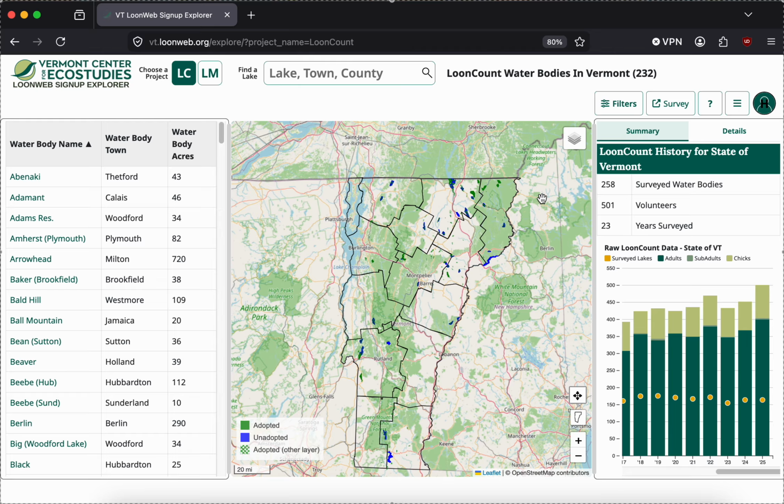So first, you can open up LoonWeb at vt.loonweb.org. You must be signed into your account to submit a survey. This is so we will know who the observations are coming from. Check your profile icon in the upper right corner of the screen. If it's filled in green like this, then you are already logged in. If it's white, then you will need to sign in before continuing.